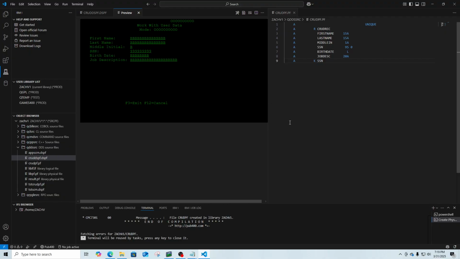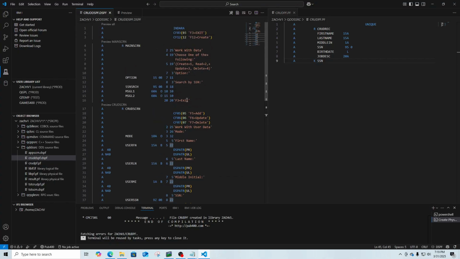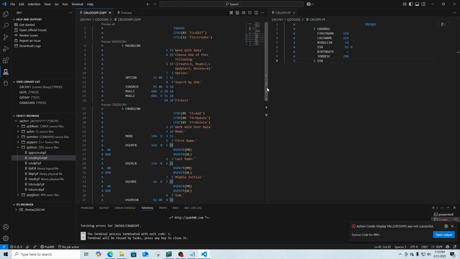We have our first, last, middle, SSN, birthday, and job description, and it looks like our display file is all set up. I will attempt to create it and see if there's any issues. There is an issue.